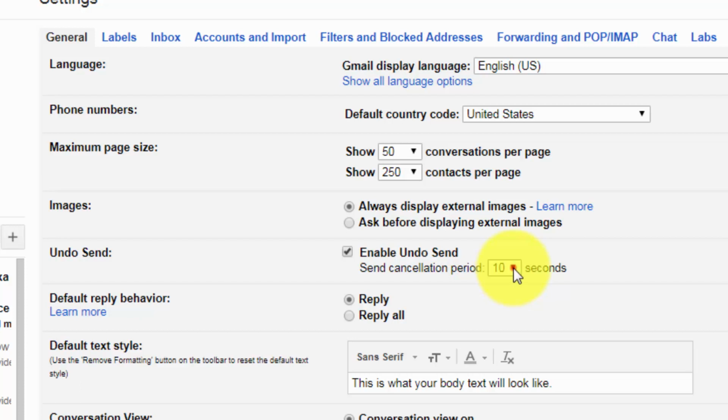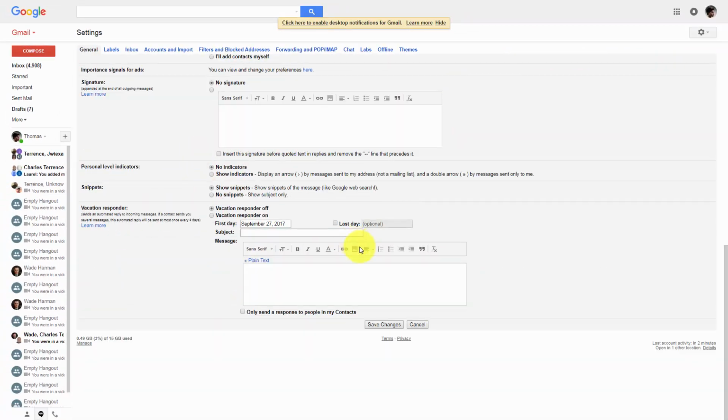We can set it for a specific period of time. For example, we can set that period at 30 seconds. This means that when we send an email, within 30 seconds, we can go back and recall that email if we've changed our mind about it. So if we set this parameter, all we've got to do is save our changes, and we can do that at the bottom of the page.